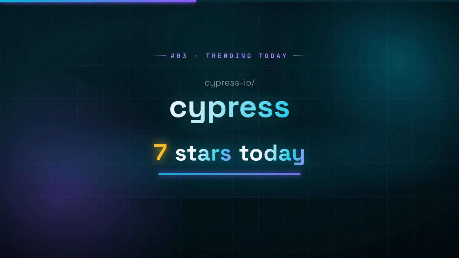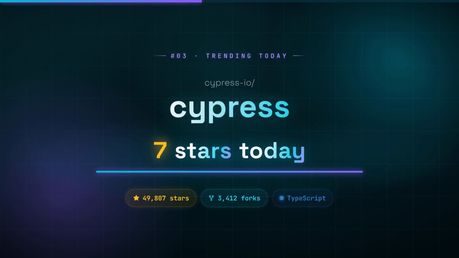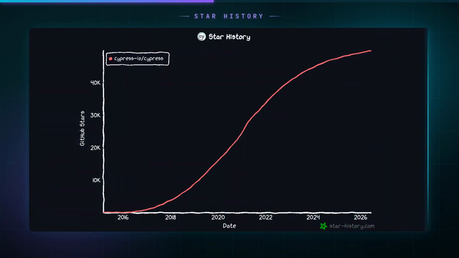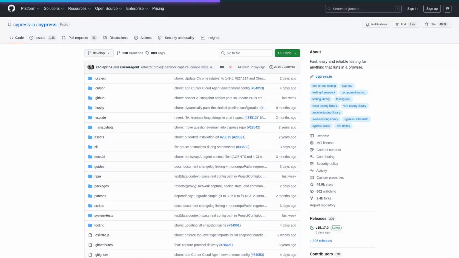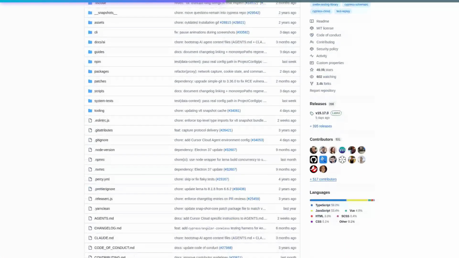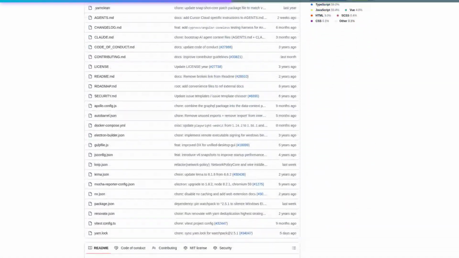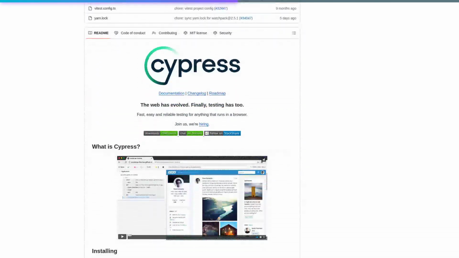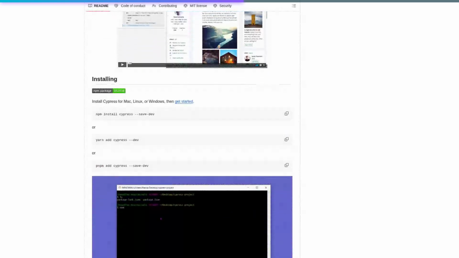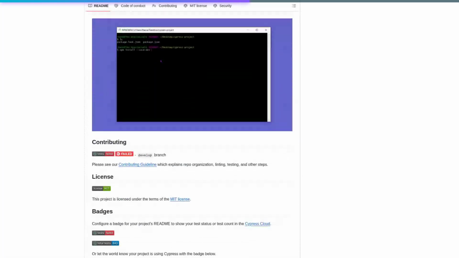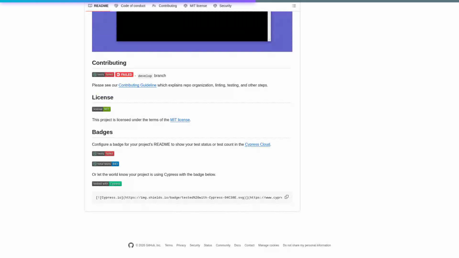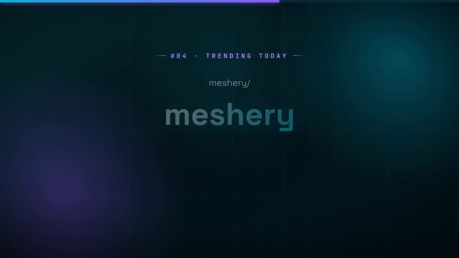Number 3. Cypress by cypress-io. 7 stars today, 49,087 total. Cypress is a next-generation front-end testing framework built for anything that runs in a browser: end-to-end, component, and integration tests all in one. What sets it apart is the developer experience: real-time reloads, automatic waiting, and time travel debugging that eliminate flaky tests once and for all. It's the go-to tool for teams of every size, from indie developers to enterprise engineering orgs, who need fast and reliable browser testing.